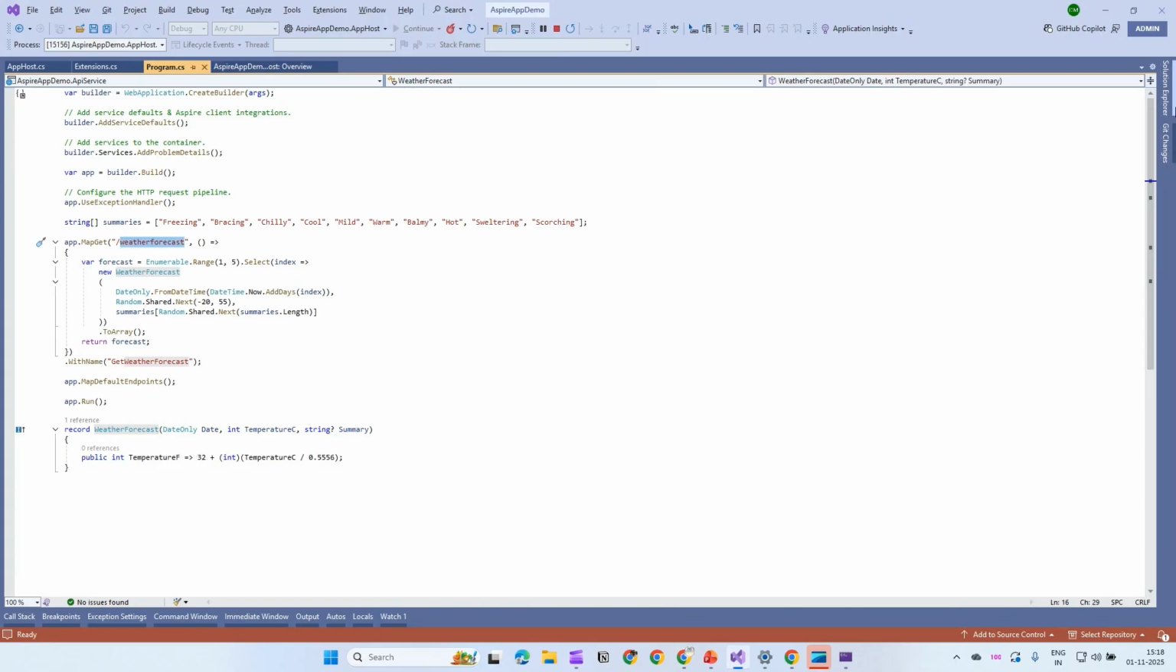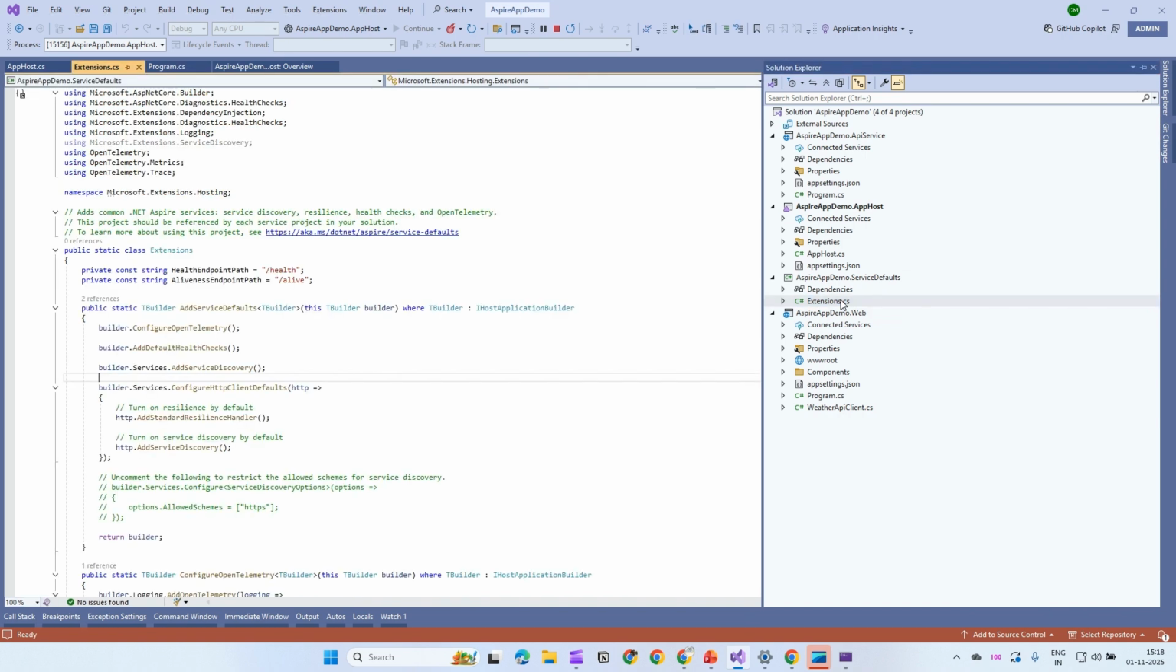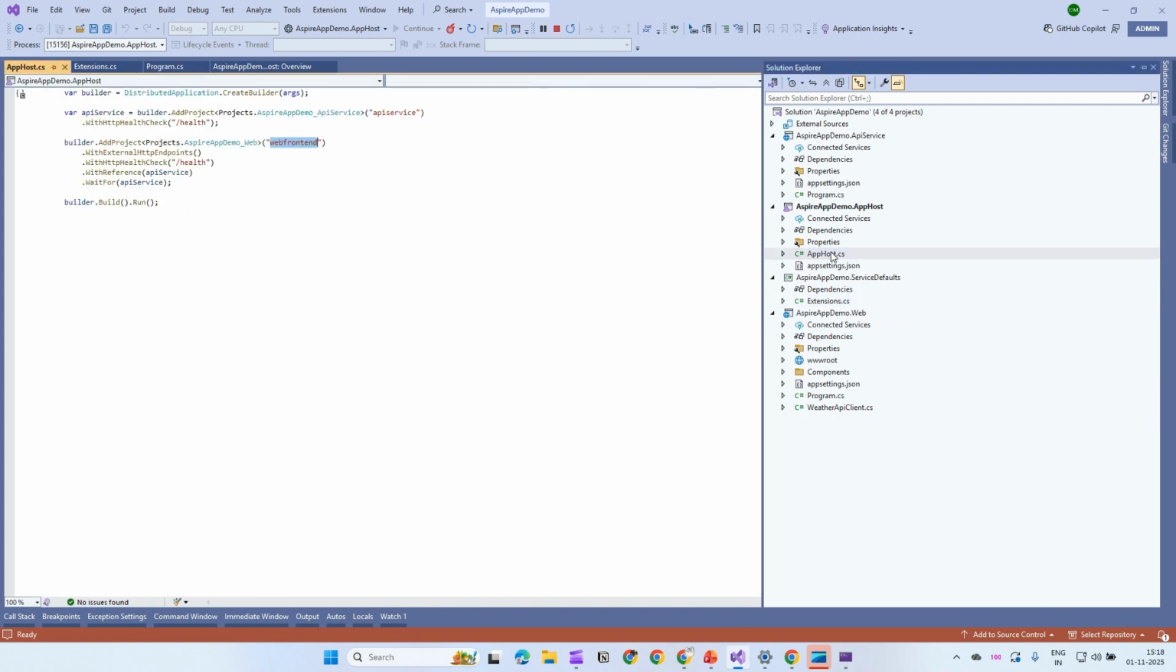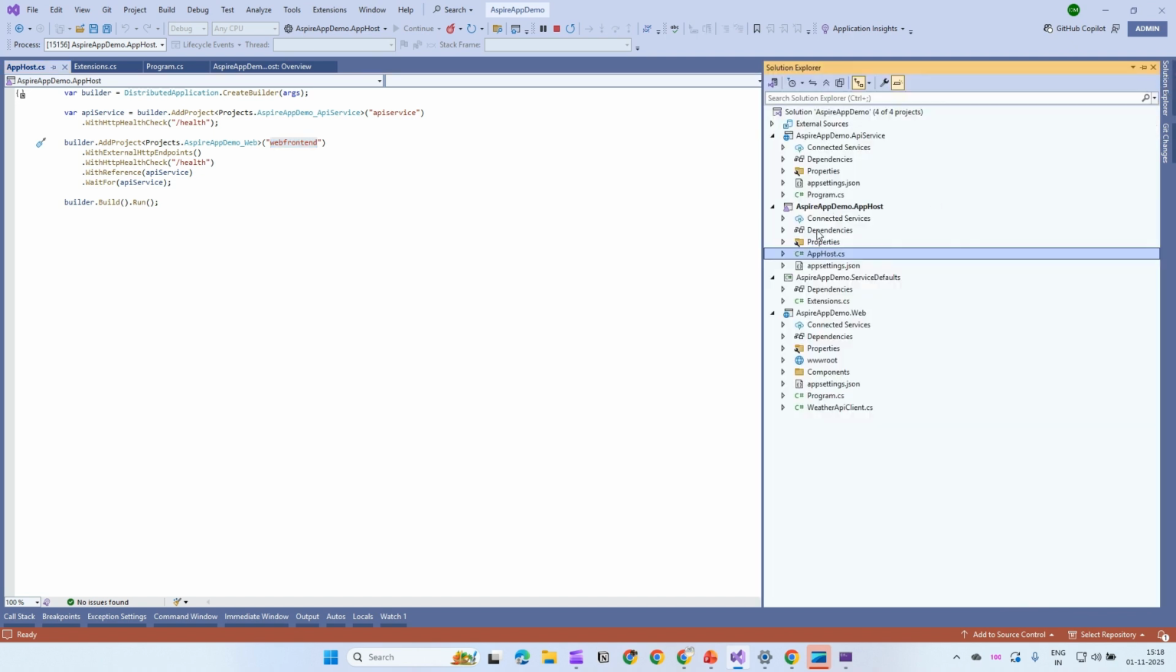Coming back, right? So these are the different services. This is your front end. This is your service defaults where health check is available. This is the main AppHost where you are registering your services. This is your API service. Now let's go back to the PPT.